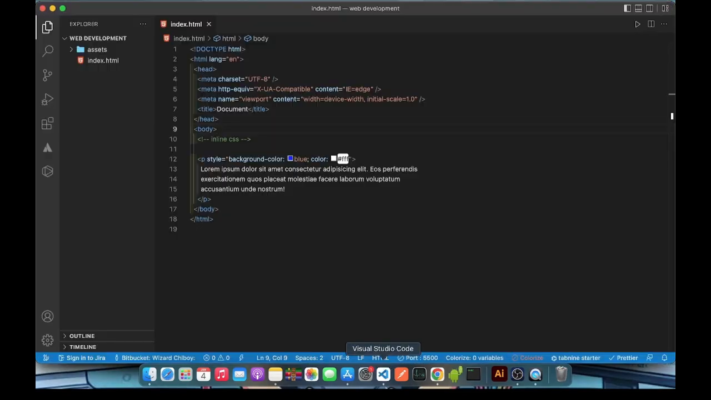Okay, now this is for inline CSS. Now let's say you want to write internal CSS, because I made mention that we have three kinds. Okay, inline CSS, internal CSS, and finally external CSS. So we have done inline CSS. Let's do internal CSS.